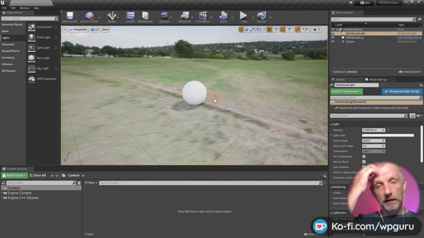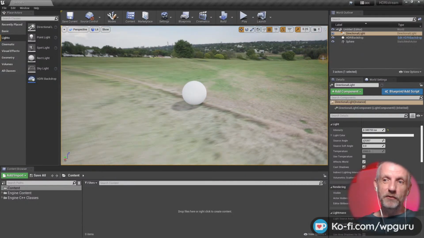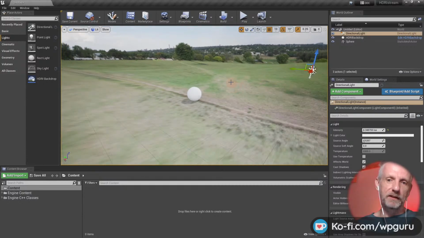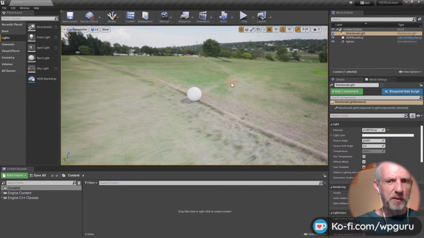So that's a good start, isn't it? So we need directional light and the HDRI backdrop, and then plonk a character in, frame up a camera, and then kind of take it from there. I'm thinking that is probably how it works, right?